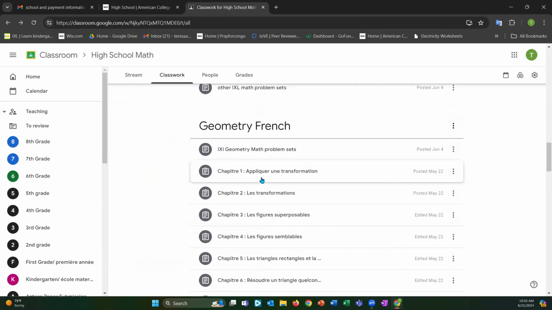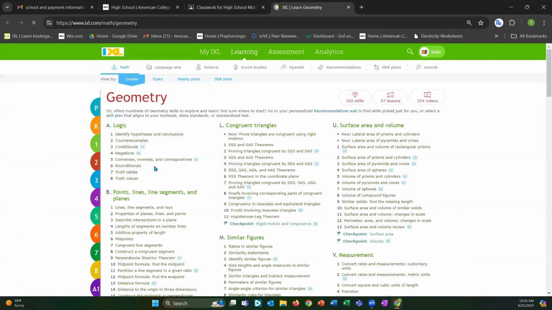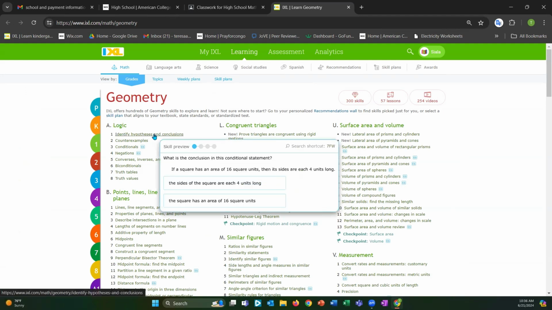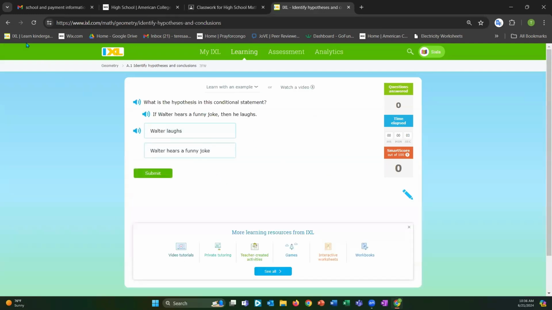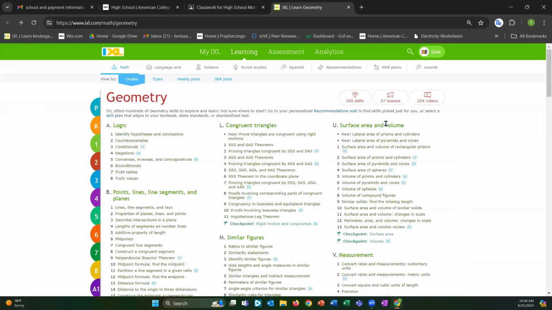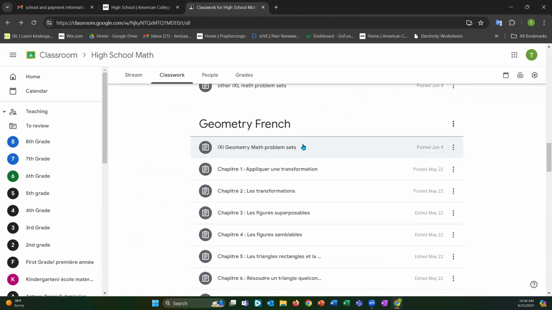Then if we come down further, we have geometry in French. You have the geometry IXL problem sets, which are very similar to what I just showed you. Here's the list of all the different problem sets. If it's in a list form like this, all you have to do is find the topic you're working on and click on the individual lesson, and then that'll pop up the activity for you. And sometimes you'll notice up here, they have the skills, they have the lessons, and they have the videos. So you can interchange between the three different options up here in the right-hand corner. So that is your IXL for geometry.